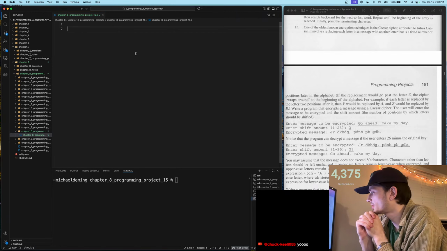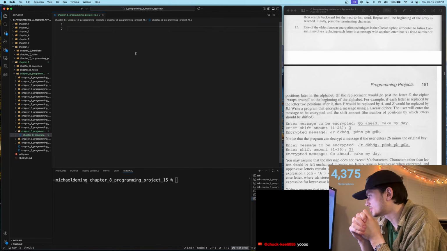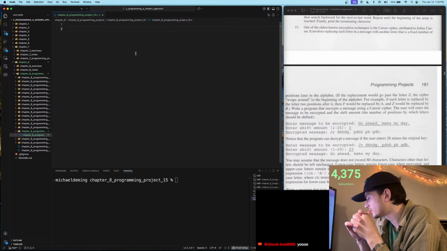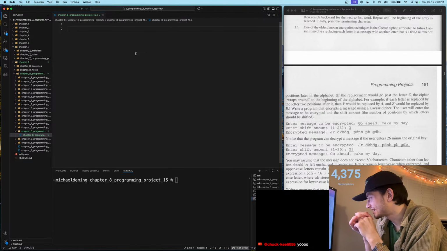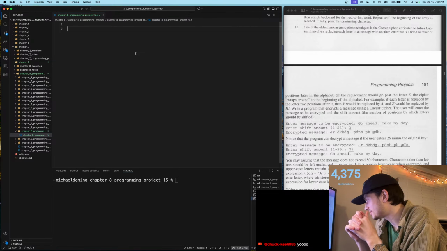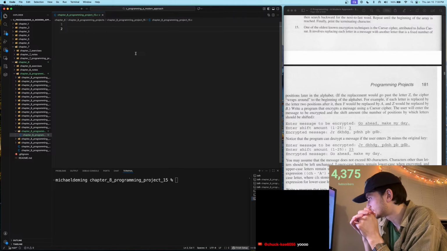Write a program that encrypts a message using a Caesar cipher. The user will enter a message to be encrypted and the shift amount, the number of positions by which letters should be shifted by. Enter a message: Go ahead, make my day. Enter a shift amount, 1 through 25: 3. Encrypted message: JRDKHDJ. Notice that the program can decrypt the message if the user enters 26 minus the original key. Go ahead and make my day.